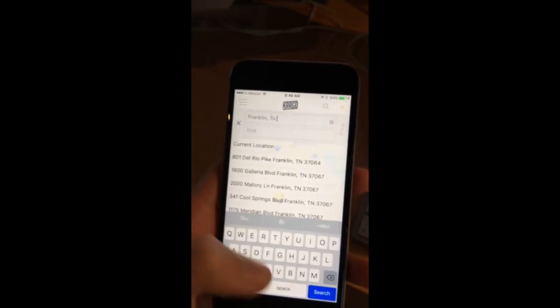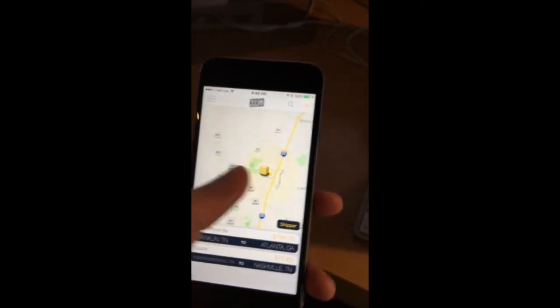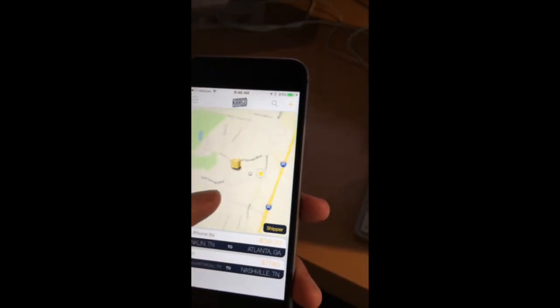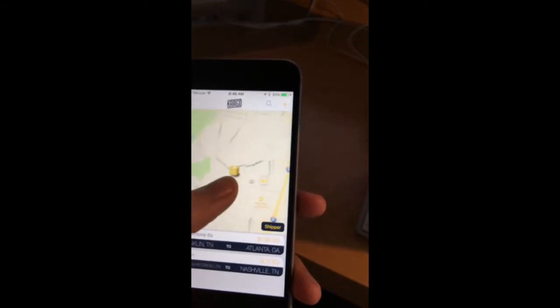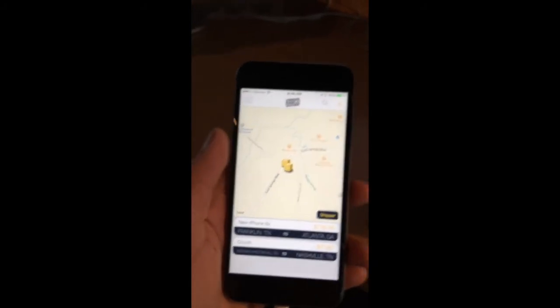This is our search screen where you can search any city that you want to see if there's packages around in that area. We're based in Franklin, Tennessee, so I just use that. And as you can see, it's the same packages that I was showing you earlier. And of course, if you zoom in far enough, you'll see that I actually have two packages in there on the map. There's two boxes.